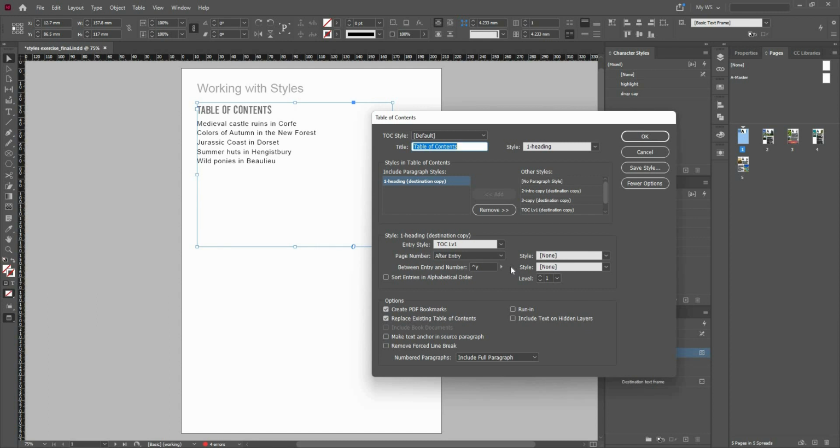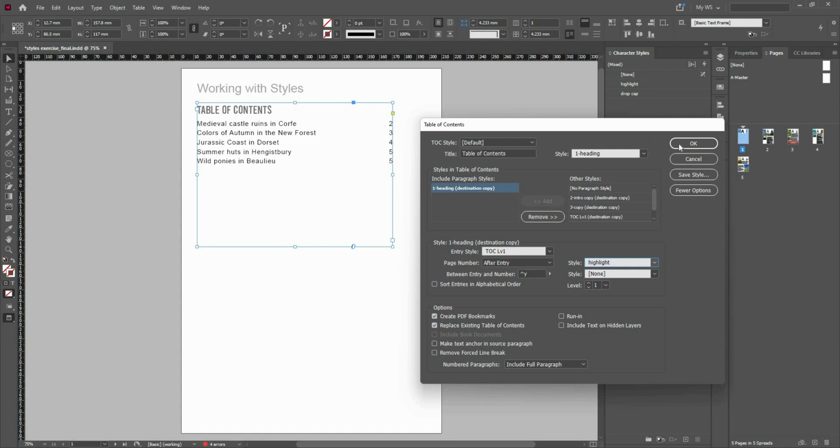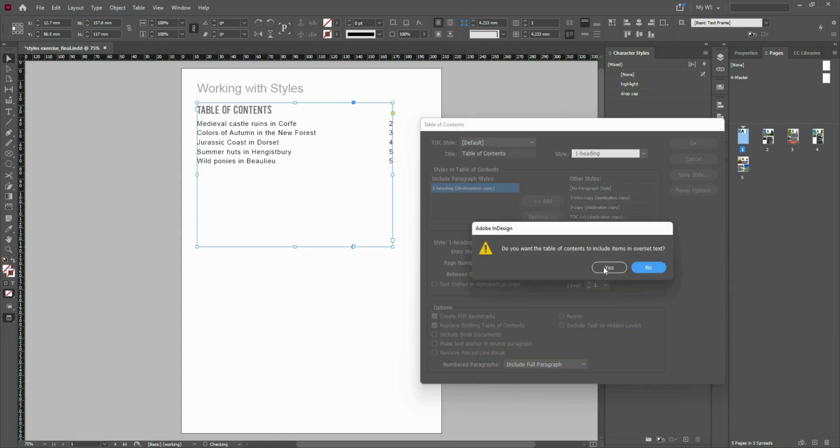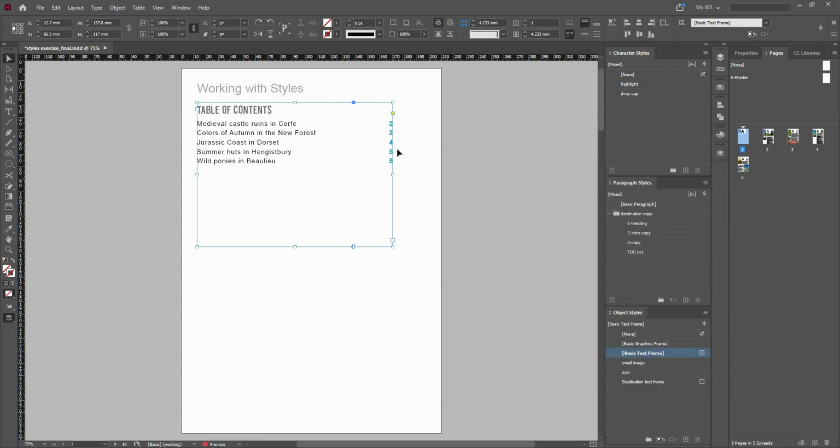and we can style a drop down for a page number. I can choose here, maybe I'll just choose highlight, and click OK and give yes, and see how that updates. Now I can see that being stylized as well. Let me show a bonus trick.